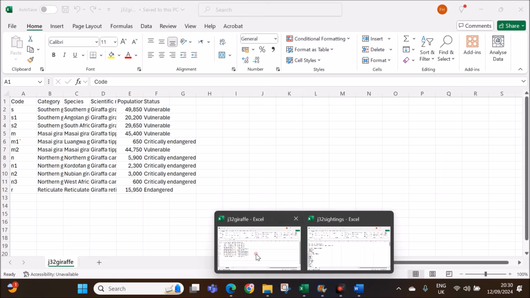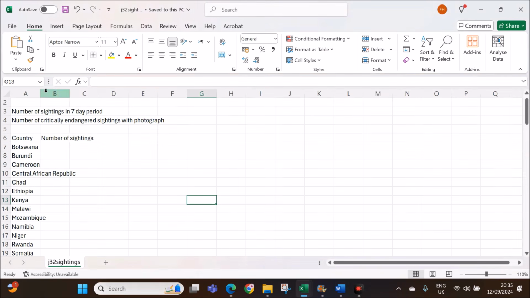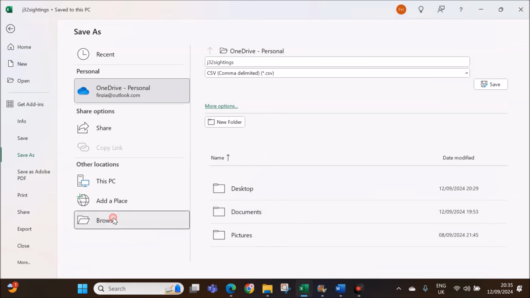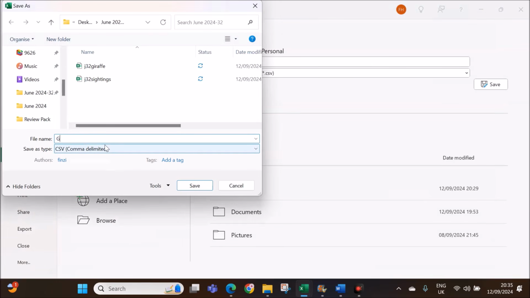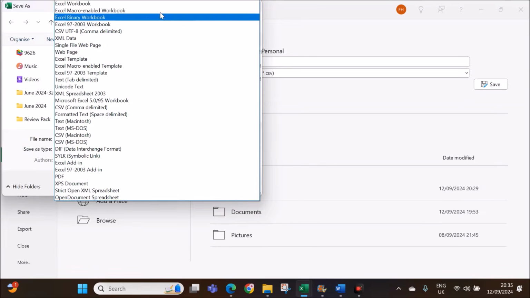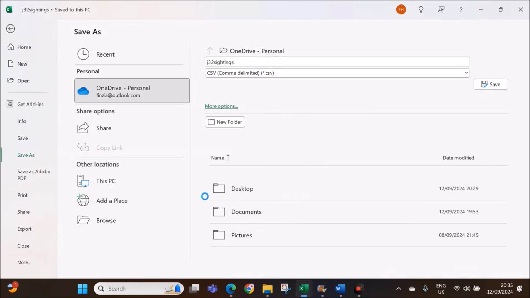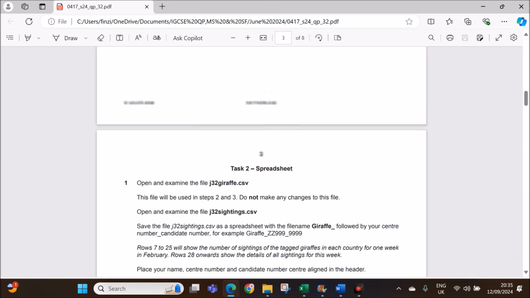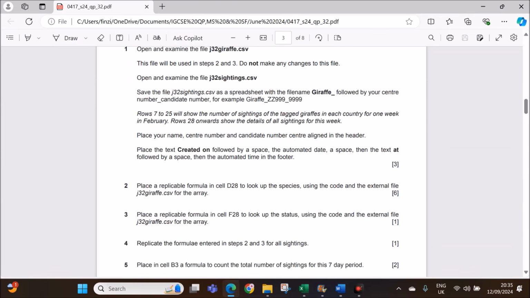So these are the files. So let's save this file inside your folder. The name is giraffe followed by your center number and candidate number, and make sure it is Excel workbook. Rows 7 to 25 will show the number of sightings of the giraffes for 1 week in February. Row 28 onwards shows the details of all sightings.